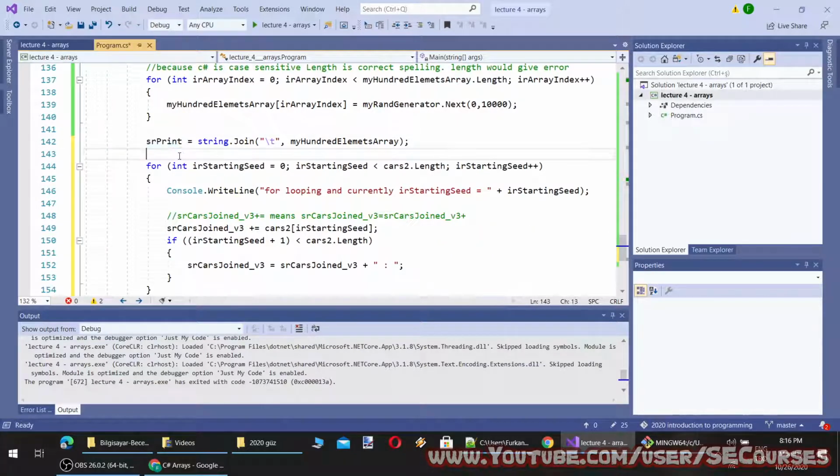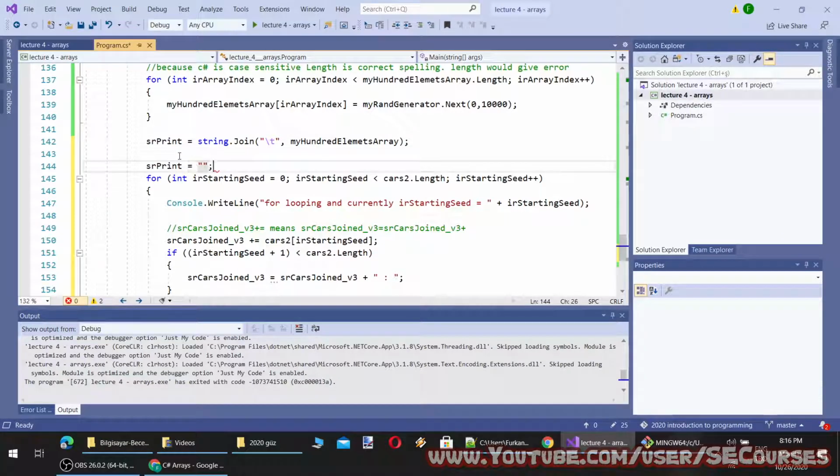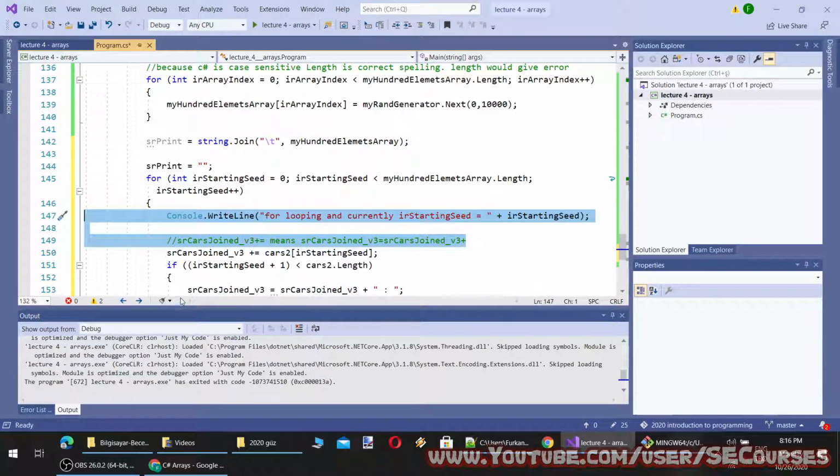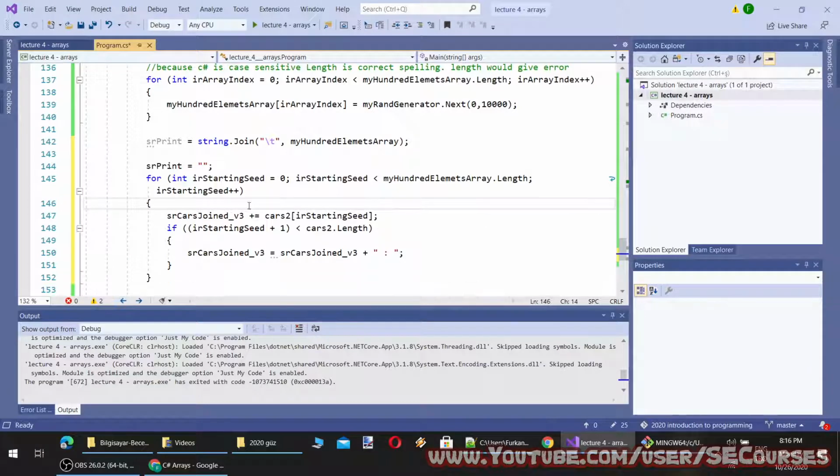And before starting sprint, I'm going to make it like this. And this time my array will be like this. Okay, I am going to remove this and I'm going to change variable. This is currently a bad practice of coding. I should have made this into a method, but we will see methods in the future lessons, so don't get confused at the moment.